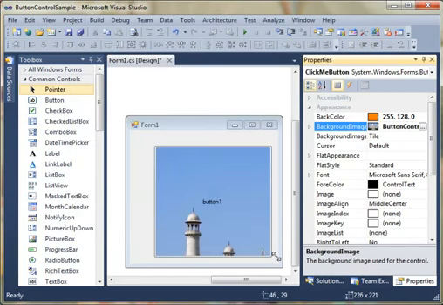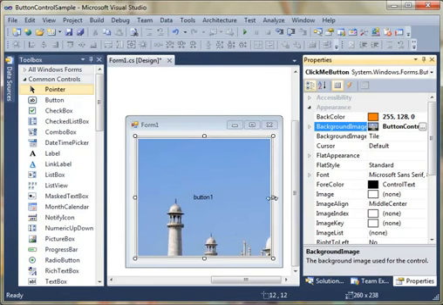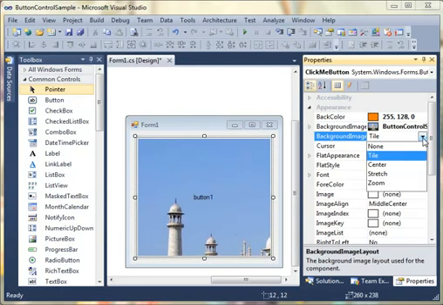This picture is pretty big, so you can't really see it all, but as you increase the size of the button control, you will see the picture in there. Now let's change this to, say, center.